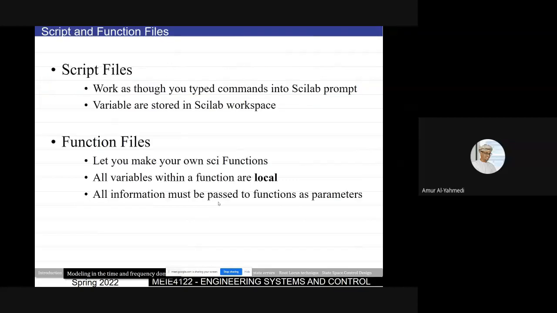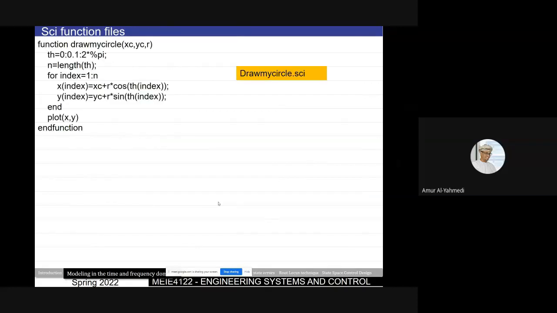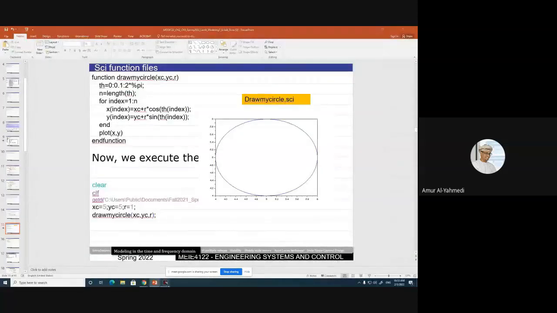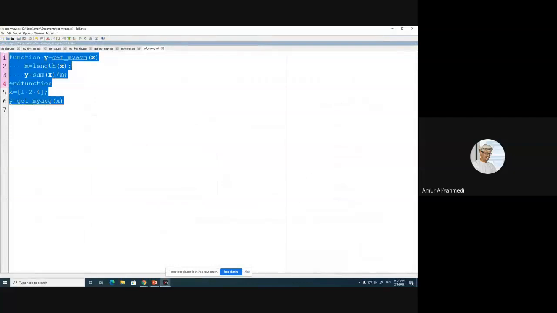So now we know the difference between script files and function files. Let's do another exercise very quickly. This is an exercise where I will write a function file to draw a circle. So I'll introduce you now to plotting. This will draw a circle for me. Let me go to here. I will write the function, and then we'll use it.